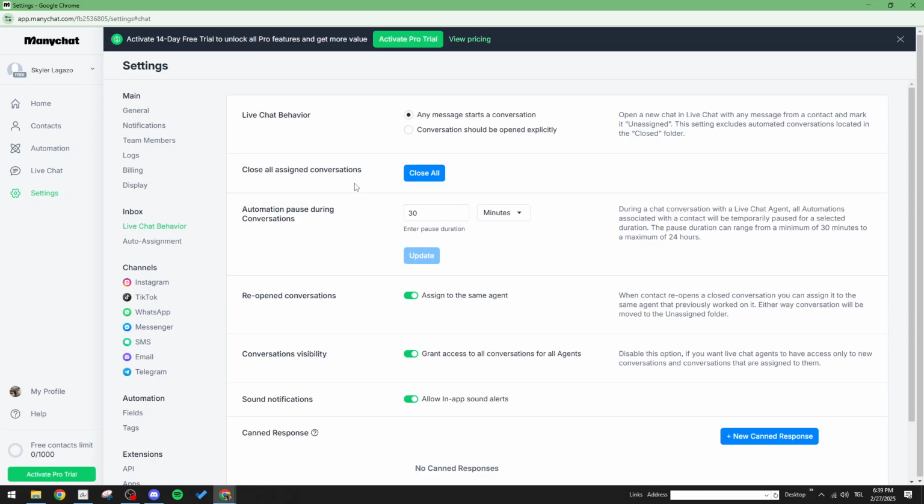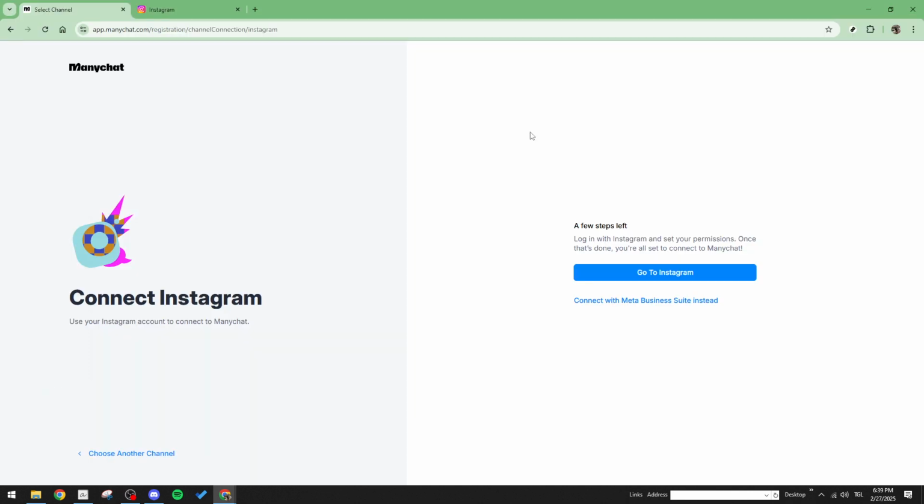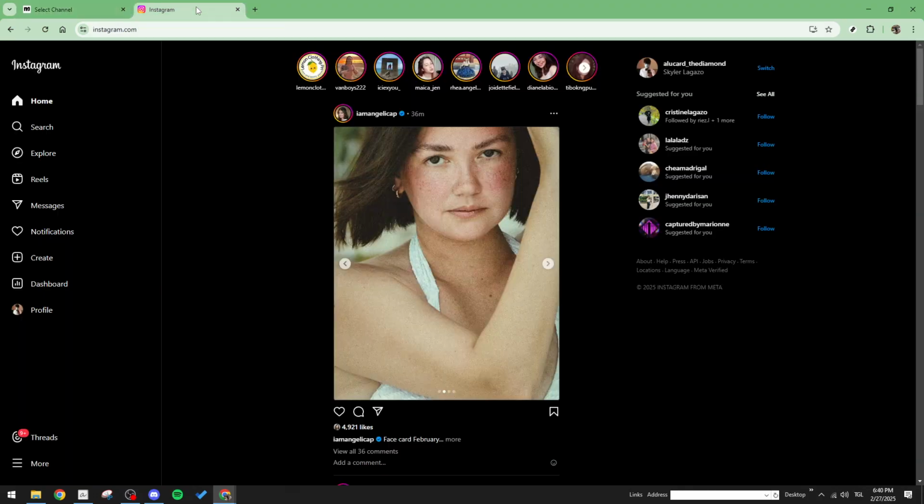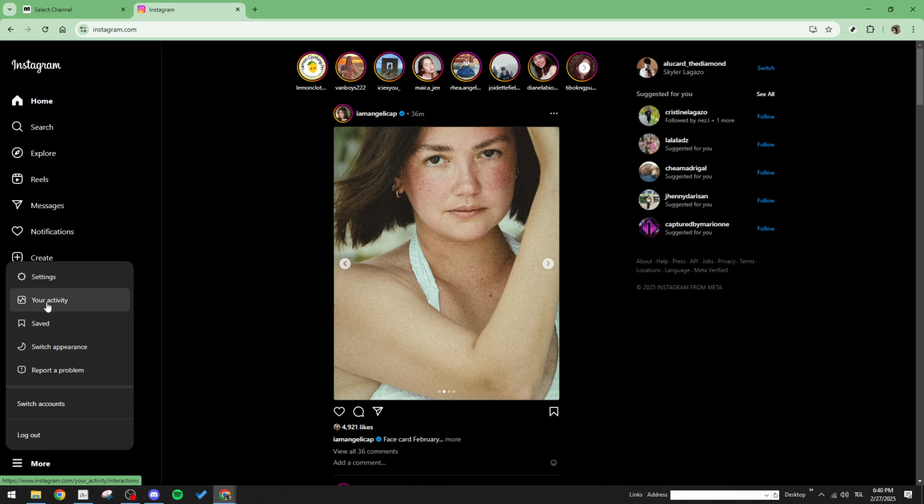To verify that everything is working correctly, you'll want to confirm that Manychat can access your messages on Instagram. To do this, open your professional account on Instagram, navigate to Settings and select Activity. From there, go to Messages and Story Replies. Then under Message Controls, ensure you allow access by selecting Connected Tools. Within this section, make sure that access to messages is indeed turned on.